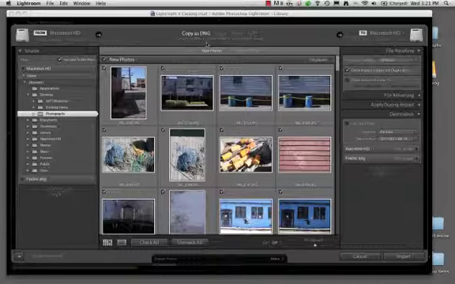Personally, I'm very careful with my files, so I've tried to work more on a raw basis and just be very careful where my files are and how I move them around. Raw files actually process much better.